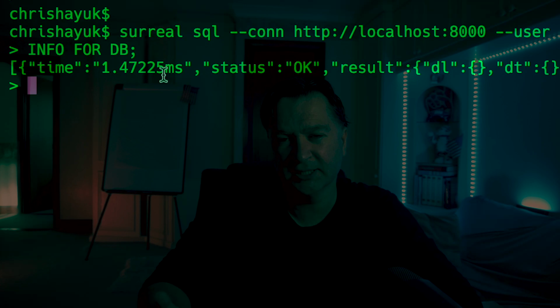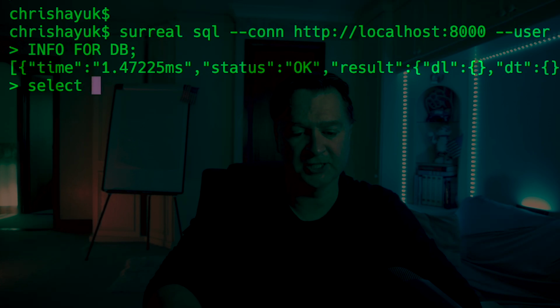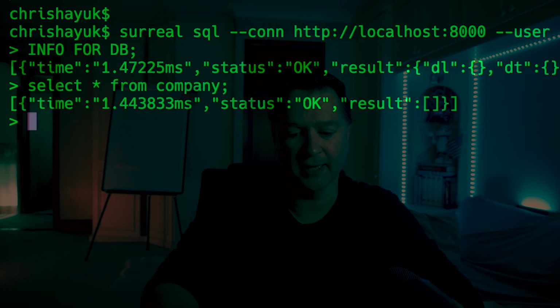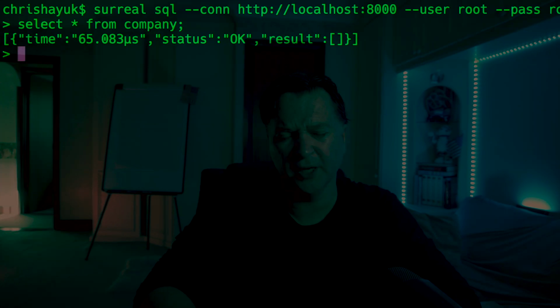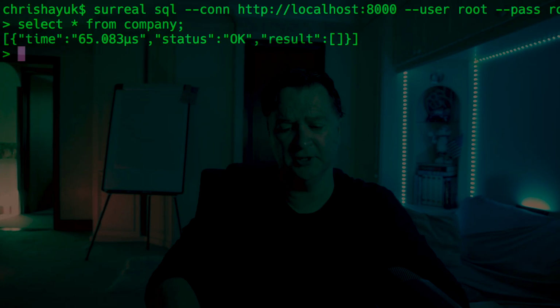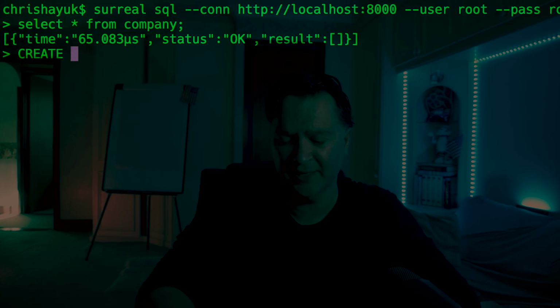So if I want to select some data from a table, I can just do something like select star from company, and then it's going to come back. In this case, there's no results because there's nothing in my database. And so what I'm going to do now is I'm going to create some companies. To do that, I just type in the create statement.